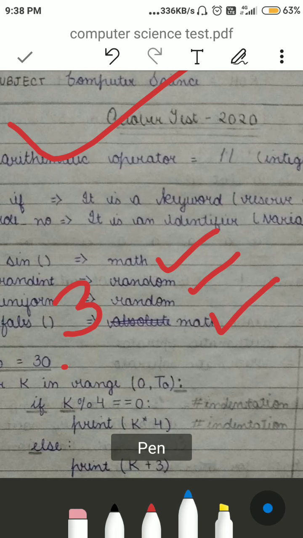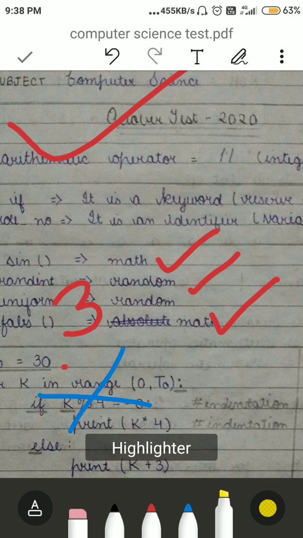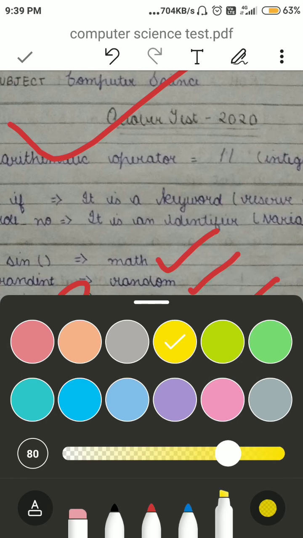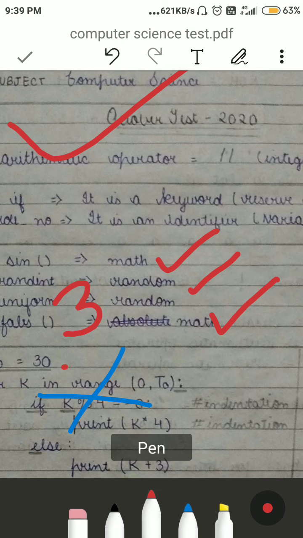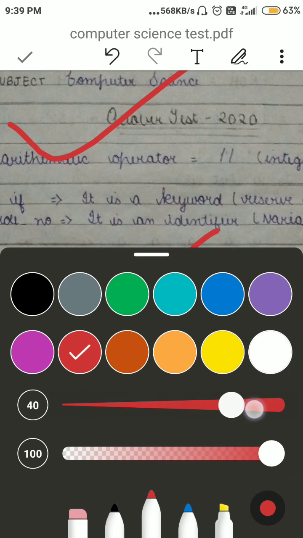If you want a blue pencil, you can also make something. If you want a yellow pencil for something, or this is the size and color of the different pencils you can take. The thickness of your pen also. This is the red color I have taken. This is the thickness of your pen. So you can choose it from here. Opacity also you can change from here. Color you can choose. Just now the red color is okay.